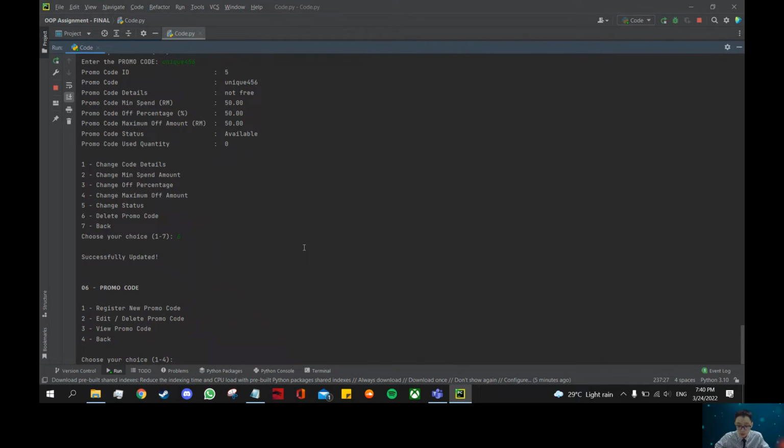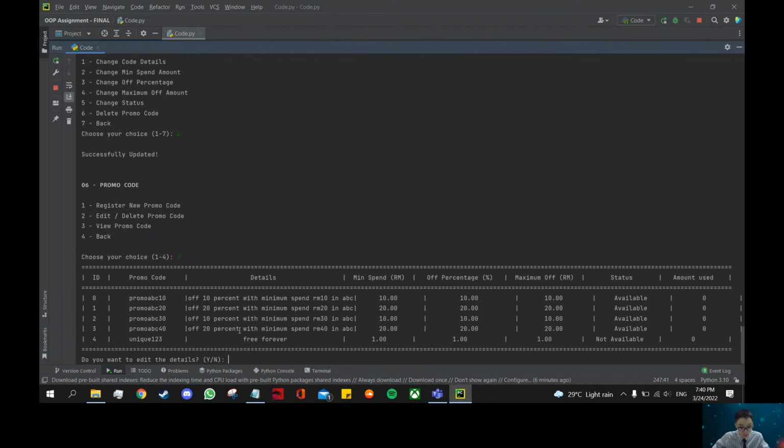So now let's view the promo code. So we already edited it. We already deleted 456. We edited unique 123. We deleted 456. So let's showcase the promo code here. So if you see, yeah, it just reads from the notepad file, and it just showcases. Oh, here it asks you, do you want to edit the details? Again, so if you say yes, it will bring you back to this function here, edit/delete promo code.